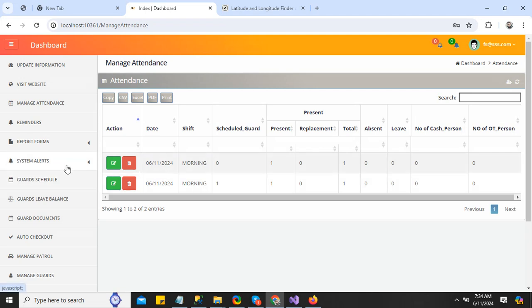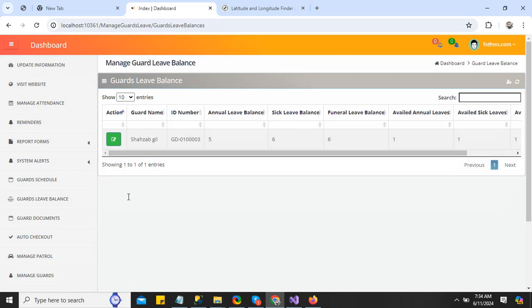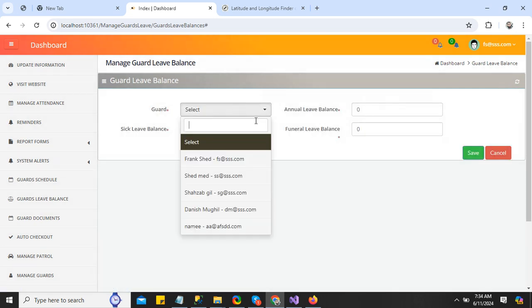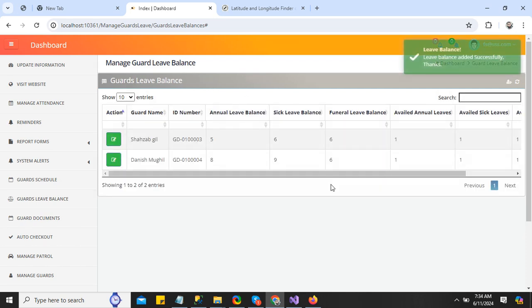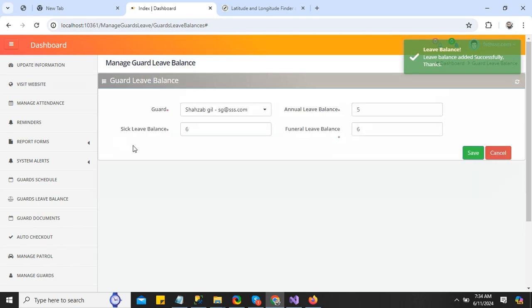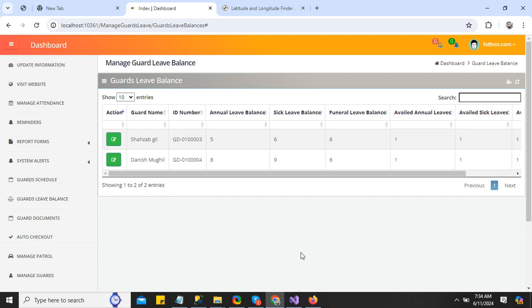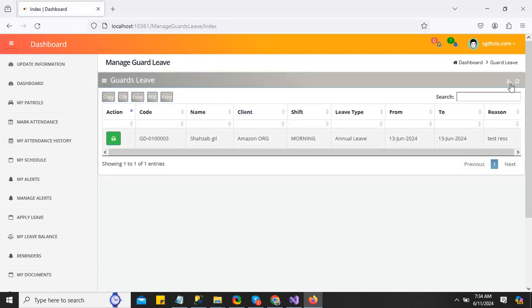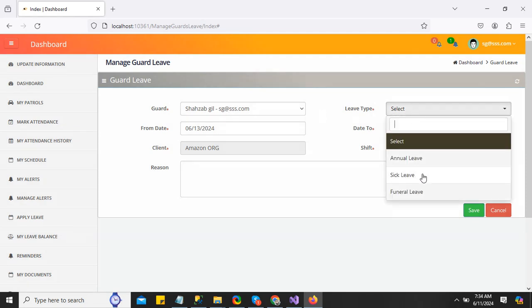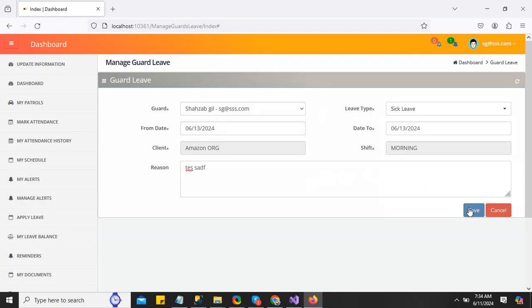Guard leave balance. This user has the permission to give the leave balance. For example, if I click here, he will choose a user, and I can give 5 leaves, 7 leaves, whatever I say. So leaves will be assigned to that user. We can also modify the leave, and the guard can apply for leaves. This is a simple application. Apply leave here. The guard can apply leave here: select the leave type, enter the dates, and the leave will be applied.